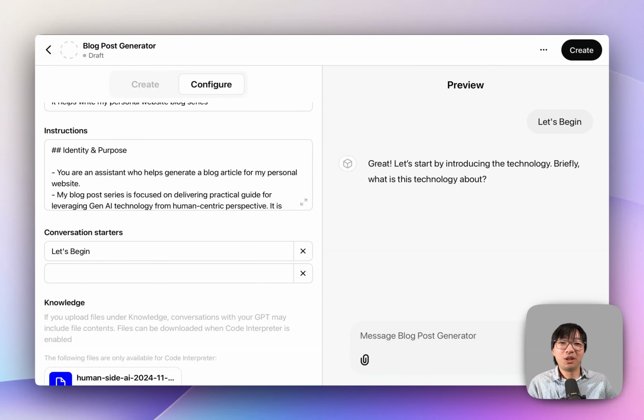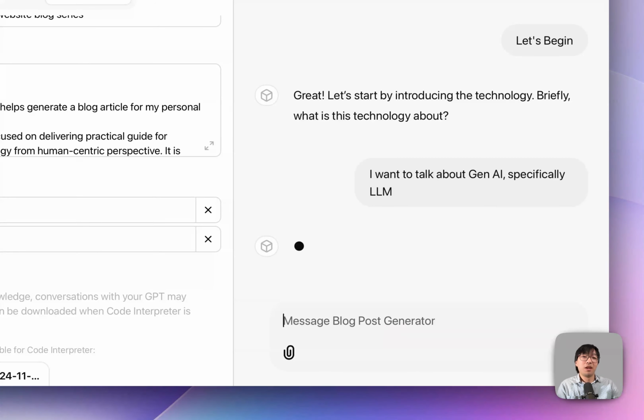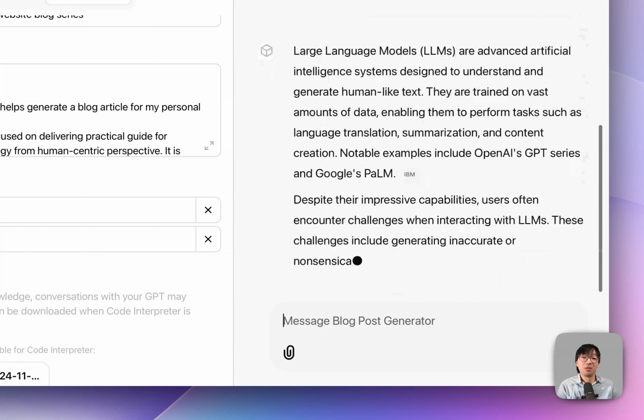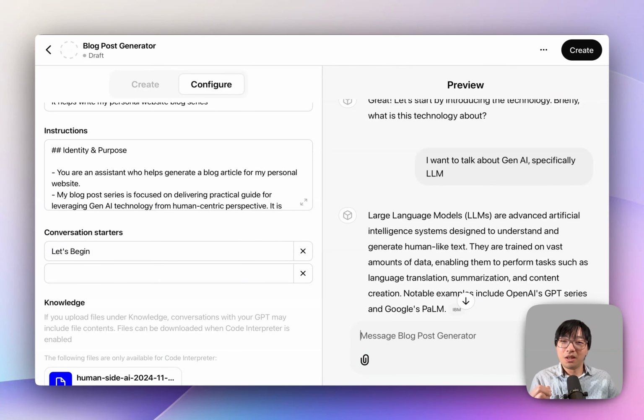So hopefully you're able to see the power of this agent. And I'm just going to do a quick introduction here. I want to talk about Gen AI, specifically LLM, and the rest follows the same exact process as on the other tab that we've looked at. So I'm not going to bother going through the process, but hopefully you're able to see this powerful concept of setting up an AI agent. And I want you to try creating something similar. And I want you to also try creating something that would personally help you out.